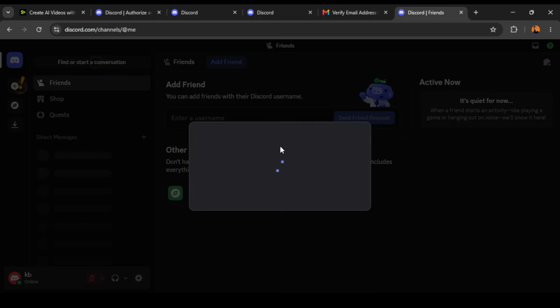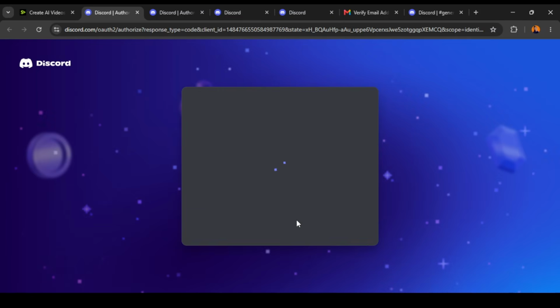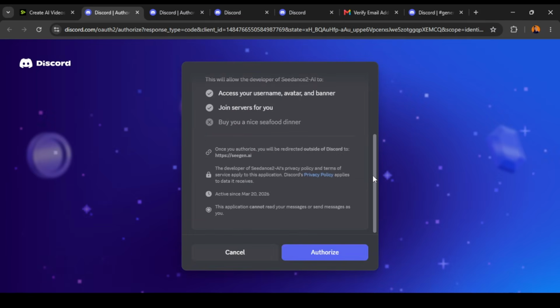So let's go ahead and log in. So you see, I am in the Discord. Let's see if we'll be able to claim our 200 free credits. Okay, so let's join and claim. Let's go ahead and join so that we can authorize. Go down, they want to say authorize now. So we are going to come back there and authorize it so that we can use.